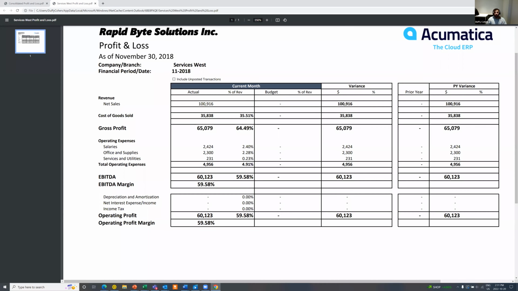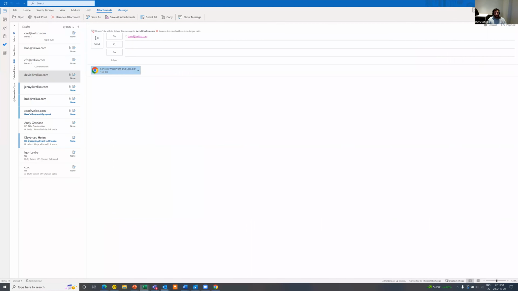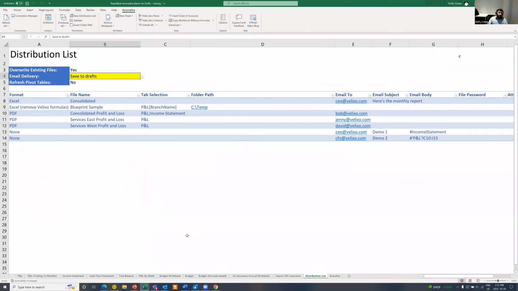All right, so this was the report distribution side of Velixo. Now we're going to get into the next functionality, which is called write back. Just to give everyone some context here, write back allows you the ability to push your data back to Acumatica. So there's no more only being able to export, only able to bring the reports into Excel, but you can actually push the reports from Excel into Acumatica.